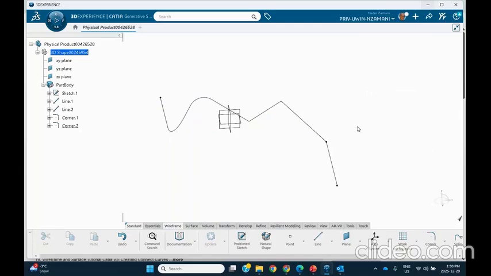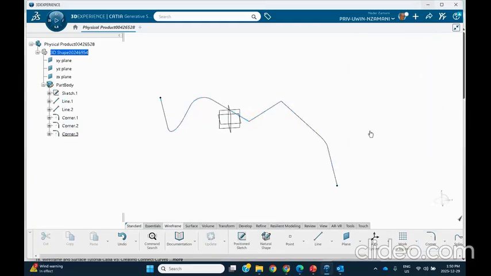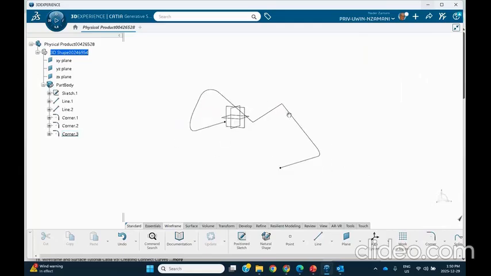I trimmed it, right? Let's do another one. Corner, 3D curve. We don't need this corner or a vertex. Element 1, this line. Element 2, the sketch. And we put down, for example, 20. So notice that this is 20. This was a different one. So yeah, it's unfortunately not very user friendly in my opinion, but that may be me.